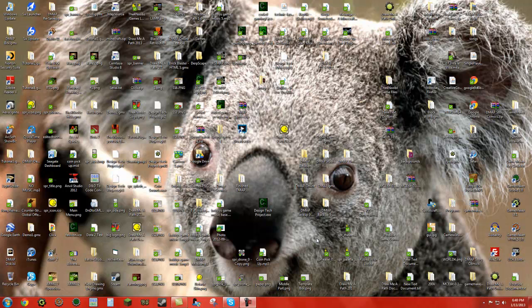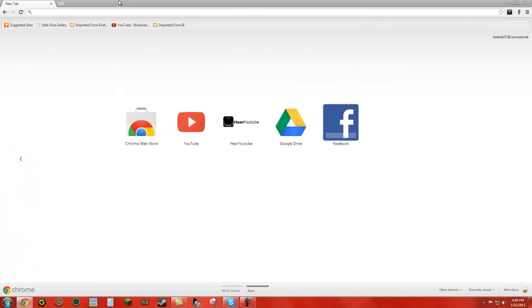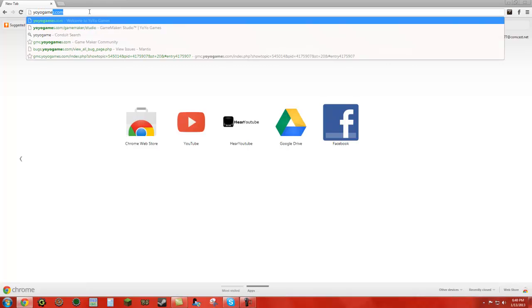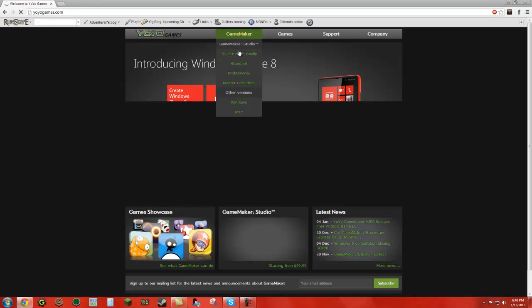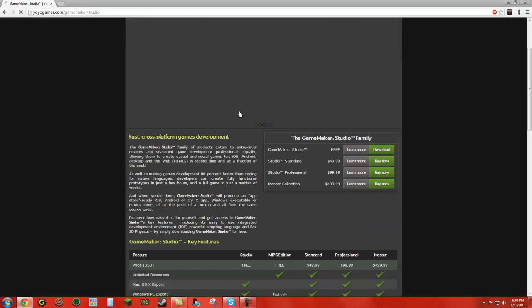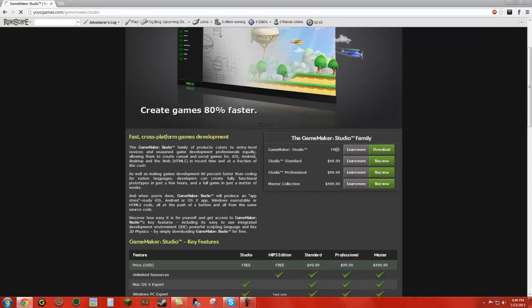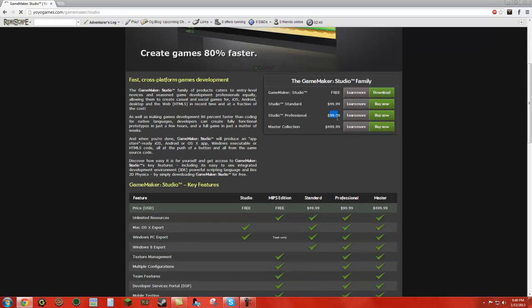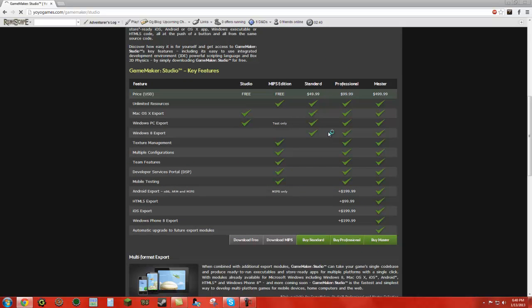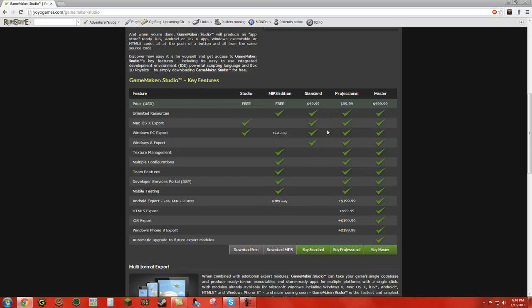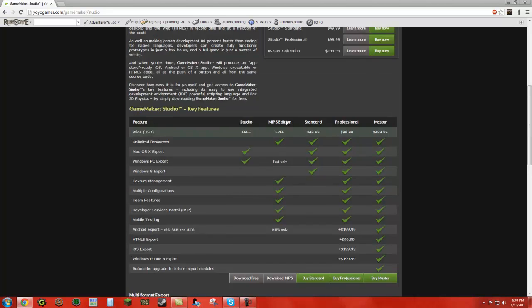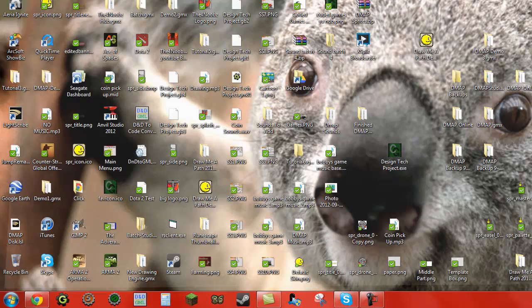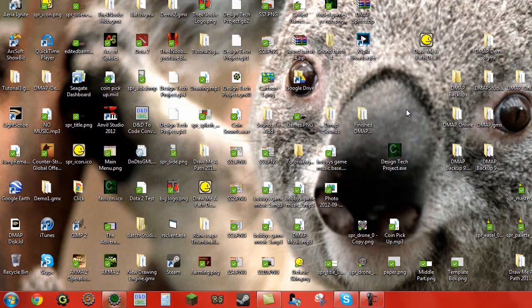So first off, when you want to make your own indie games, you're going to have to first go get Game Maker Studio, and you can get it from yoyogames.com. There are multiple versions of it, and you can go to Family, and then you're probably going to get the free version to start off with, and then I suggest getting the professional version next if you actually like using the free version.